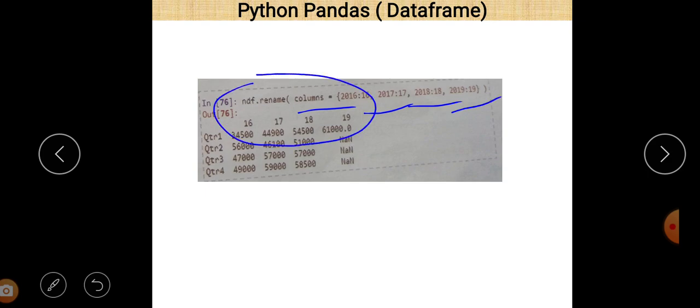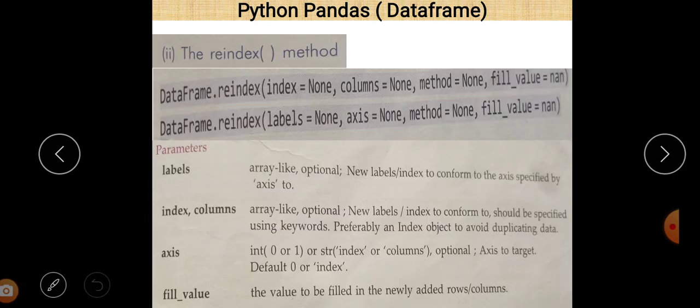you can easily see that 16, 17, 18 and 19 are now the column names in place of 2016, 2017, 2018 and 2019. So there are two different methods, using columns as a parameter or using axis equal to 1. When you apply axis equal to 1, it means that all of the changes are made on different columns. So there are two different methods to make these changes.